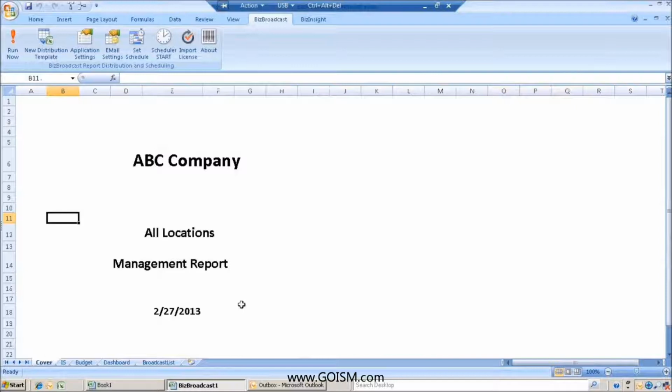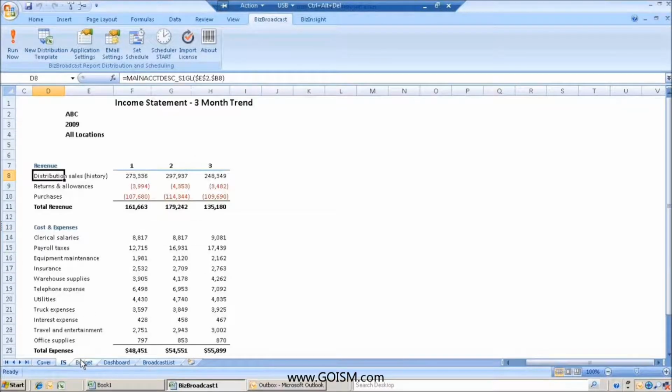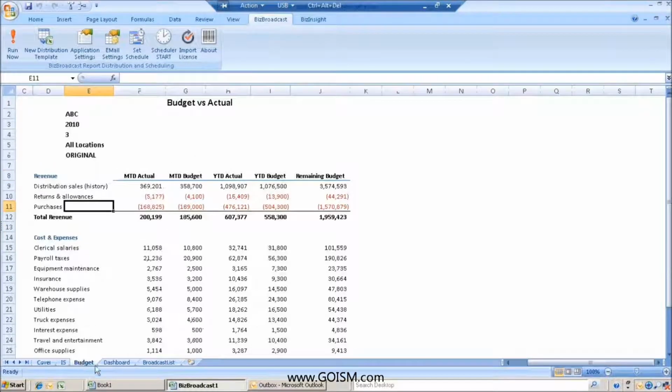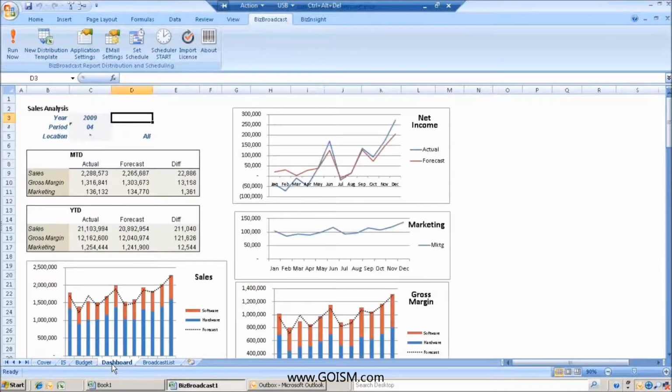Basically what I'm doing is I've got a cover sheet here, and I'm just distributing by one parameter, location, but there's no limit to the number of distribution parameters you can have: company, department, division, however you want to distribute the reports. So we've got an income statement we're going to distribute by location, a budget versus actual report by location. We've got a dashboard report.